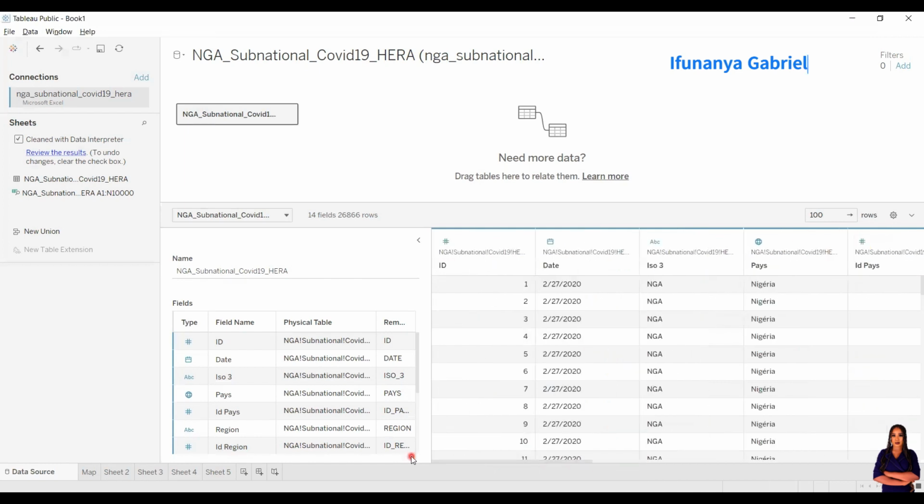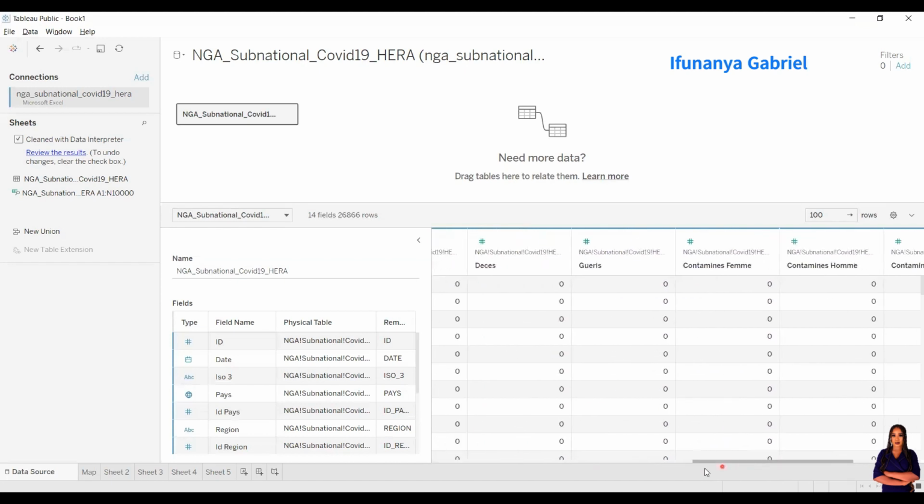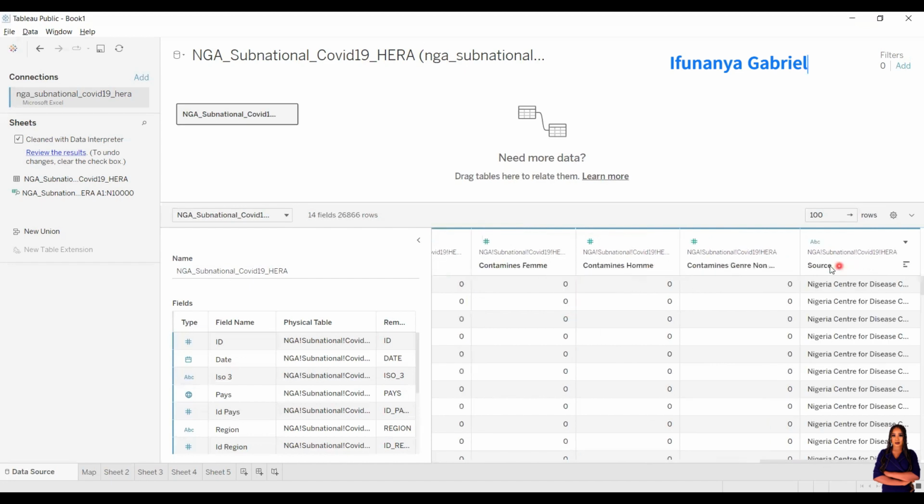Tableau is so smart that it identifies exactly the type of data you have. This is showing ID. You just have to go through what you have to be sure that it's picking it correctly. This is the death, the number of deaths. This is the number of people that were cured. This is the number of people that were contaminated. This is the source. We have the location. We have the region.